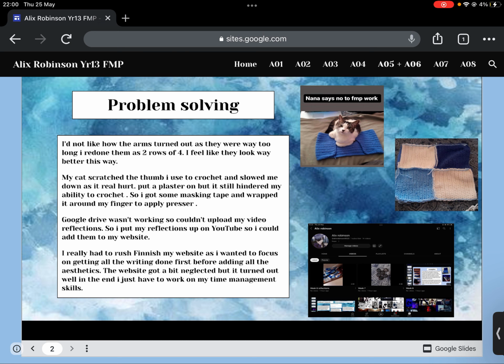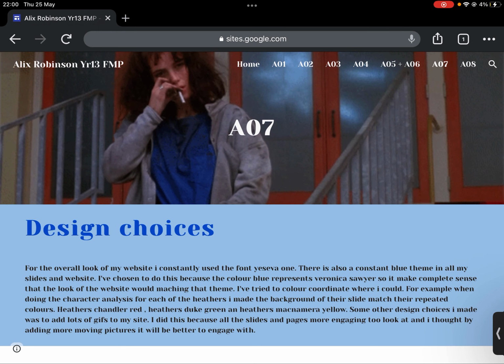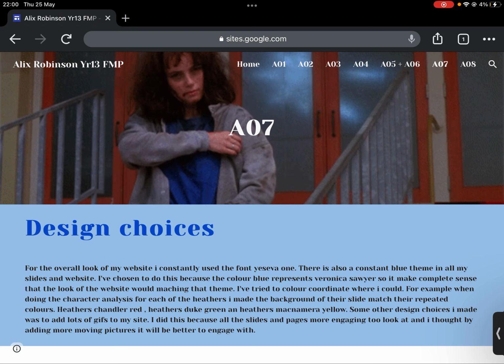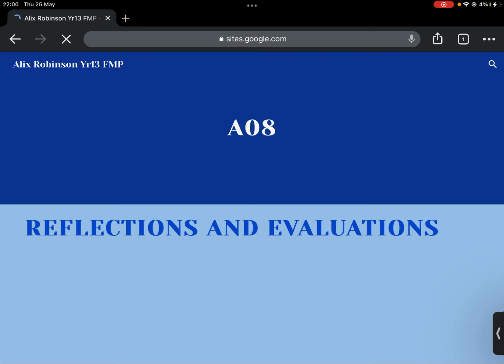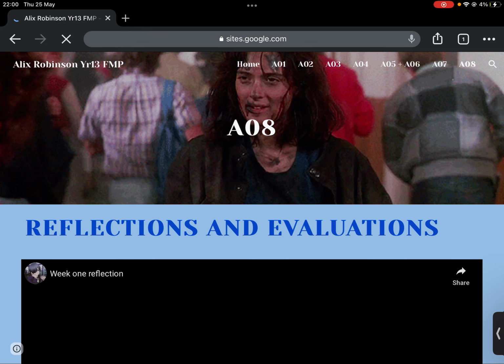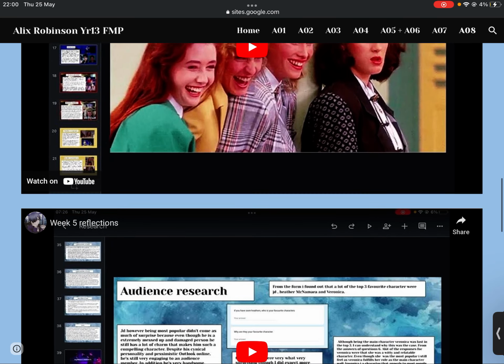Here were some of the problems that I had to solve while doing FMP. Here in AO7 is just a brief explanation of some of the design choices I have made for the FMP, and in AO8 are reflections and all the evaluations.